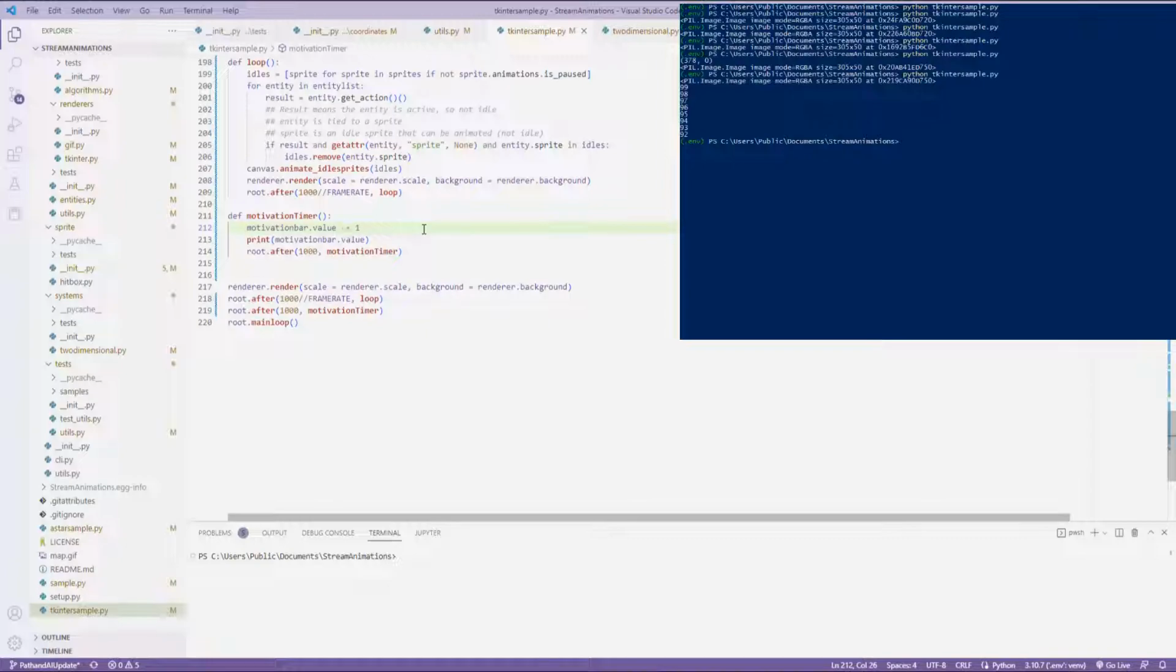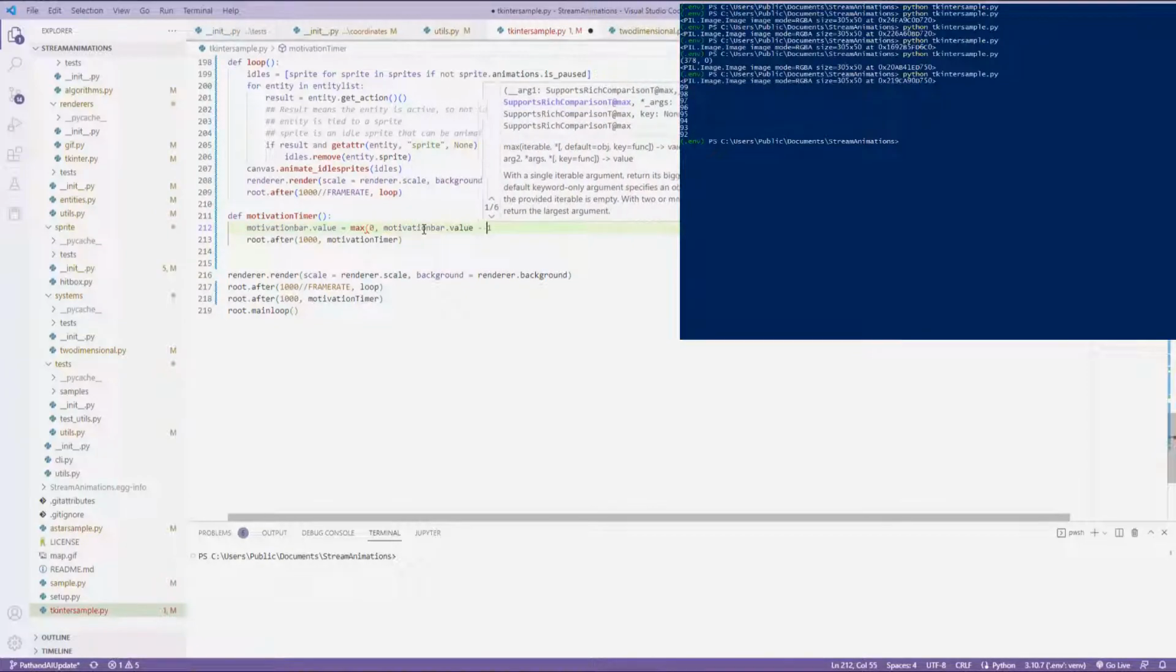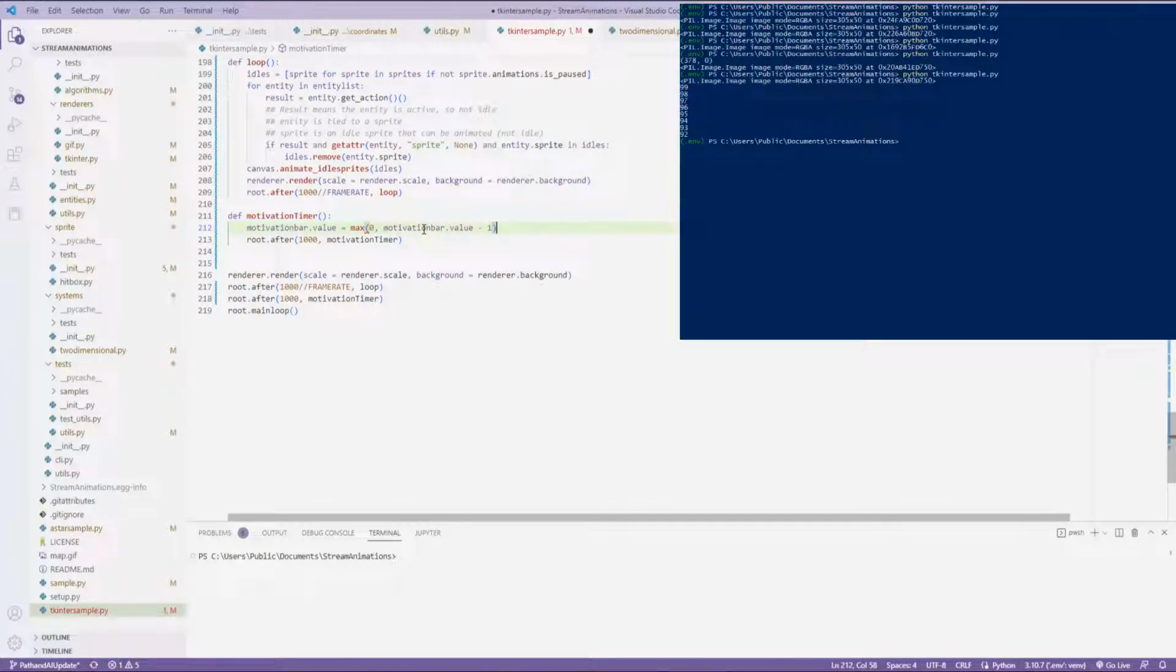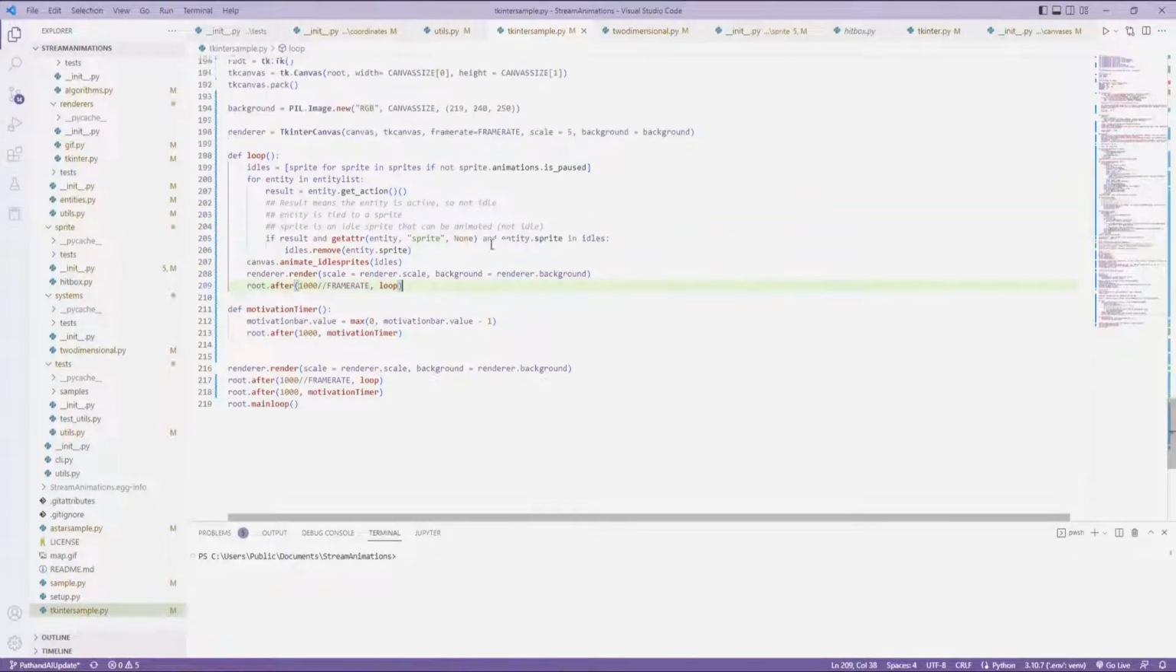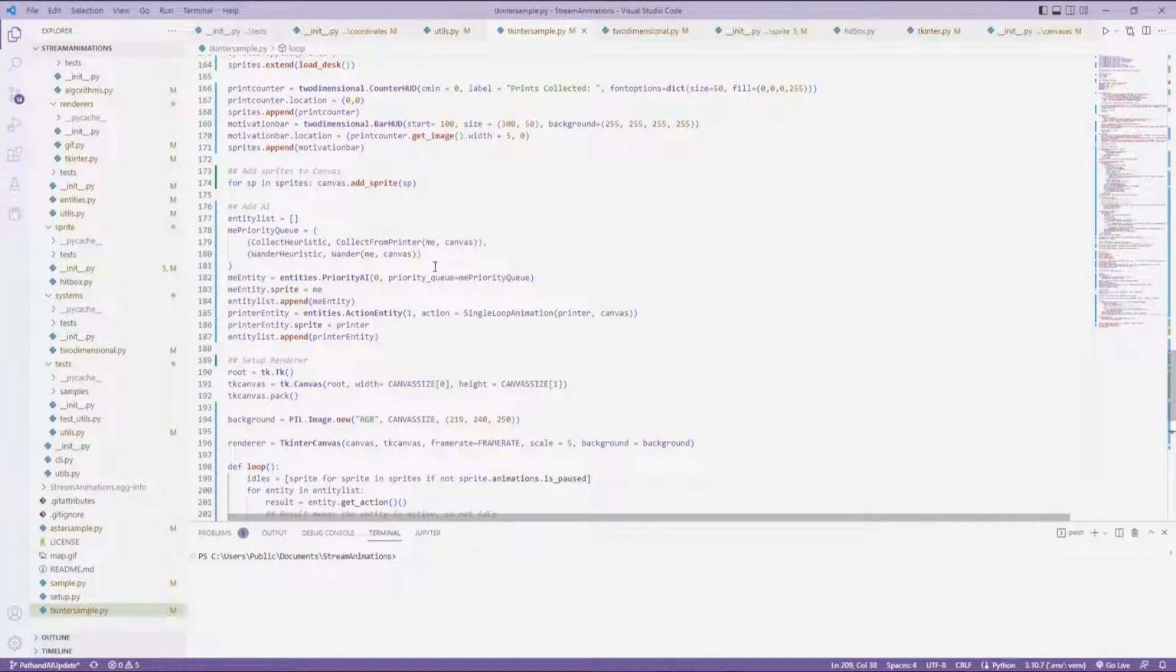Now I will reword this and say max 0 motivation bar dot value -1. There we go. That way we bottom out at 0. And let's see. So the counter is working. The value is changing.